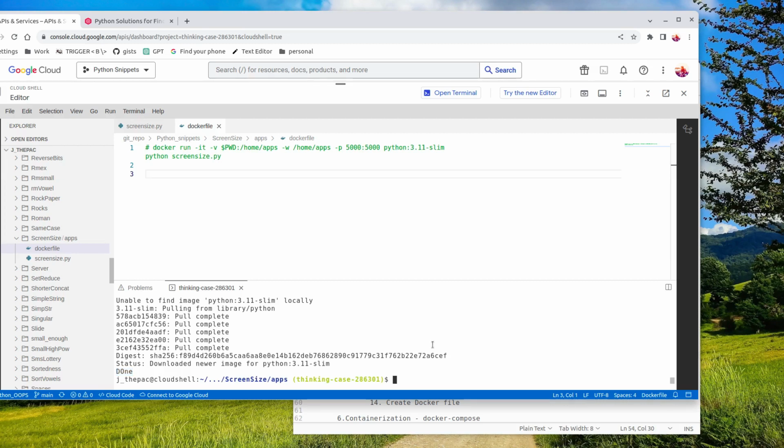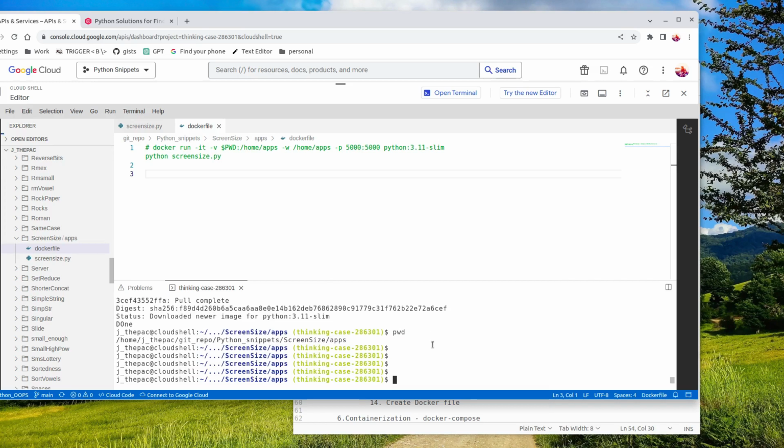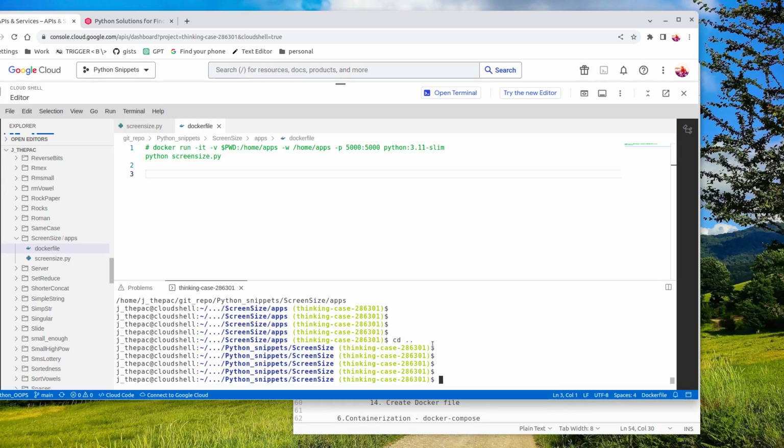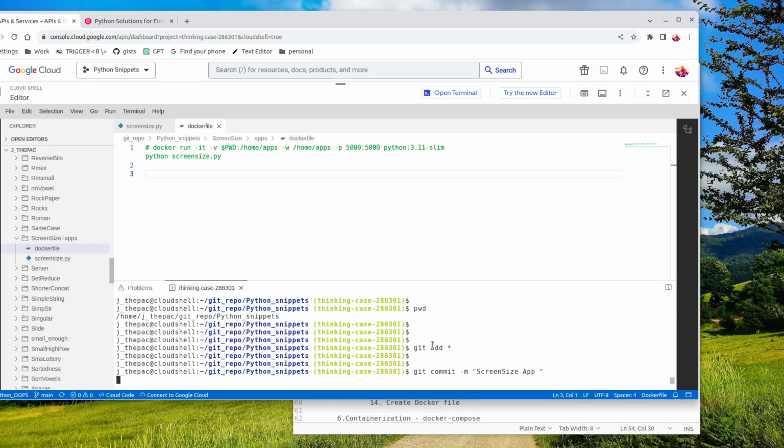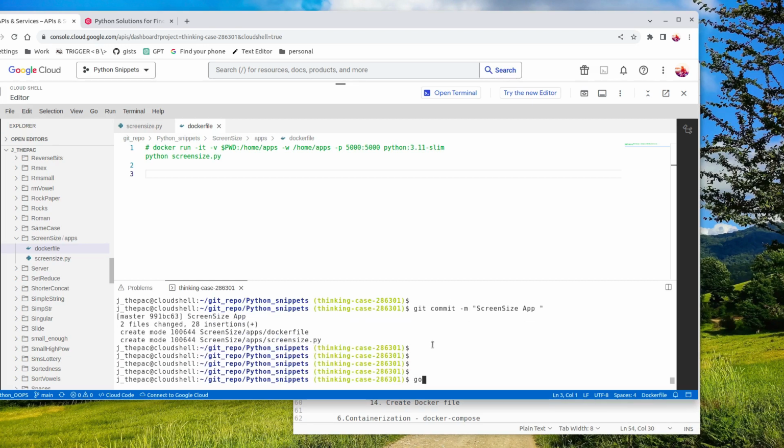So git status, pwd, cd dot, pwd. Okay, git add, git commit -m, let's say screen size, and let us say git push.